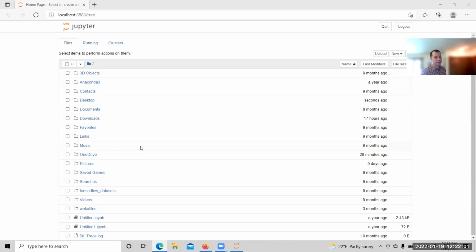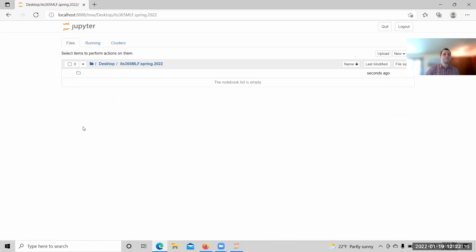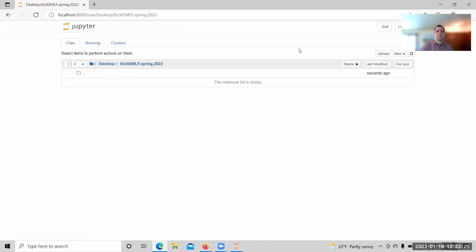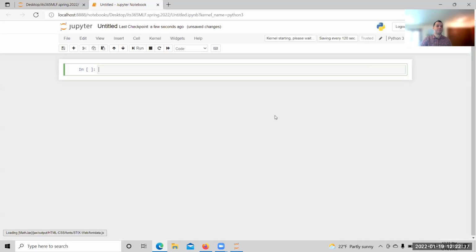You should be here at the environment for Jupyter Notebooks. Then just find the folder. I'm going to go to desktop, and in here find ITS 365 ML. Click on that. You can see I'm in my ITS 365 Machine Learning Foundations Spring 2022 folder, and I don't have anything here. Now I'm going to create a file. I'm just going to click New, Python 3, and there we are. Now I have a simple Jupyter notebook.